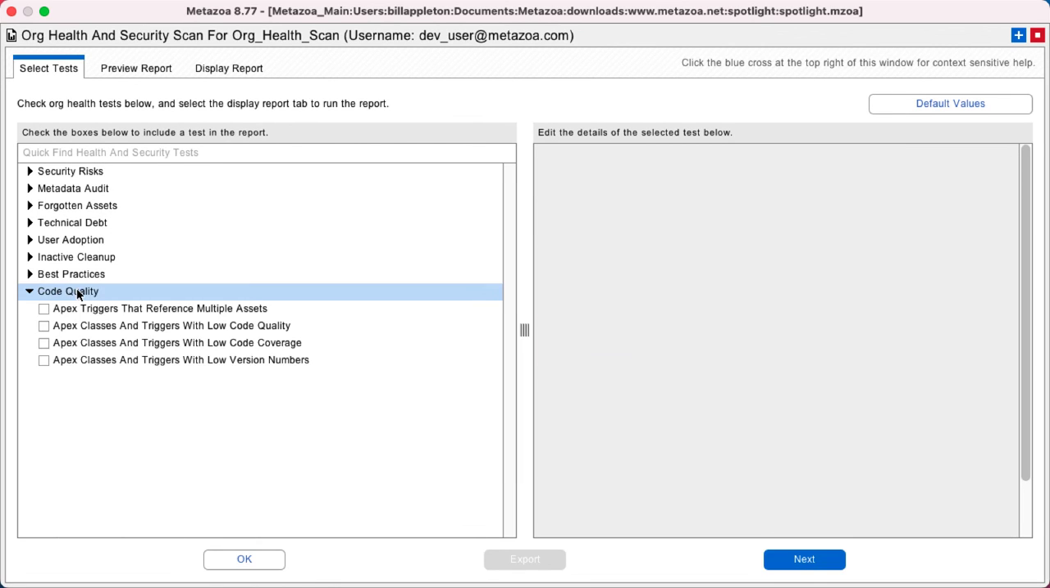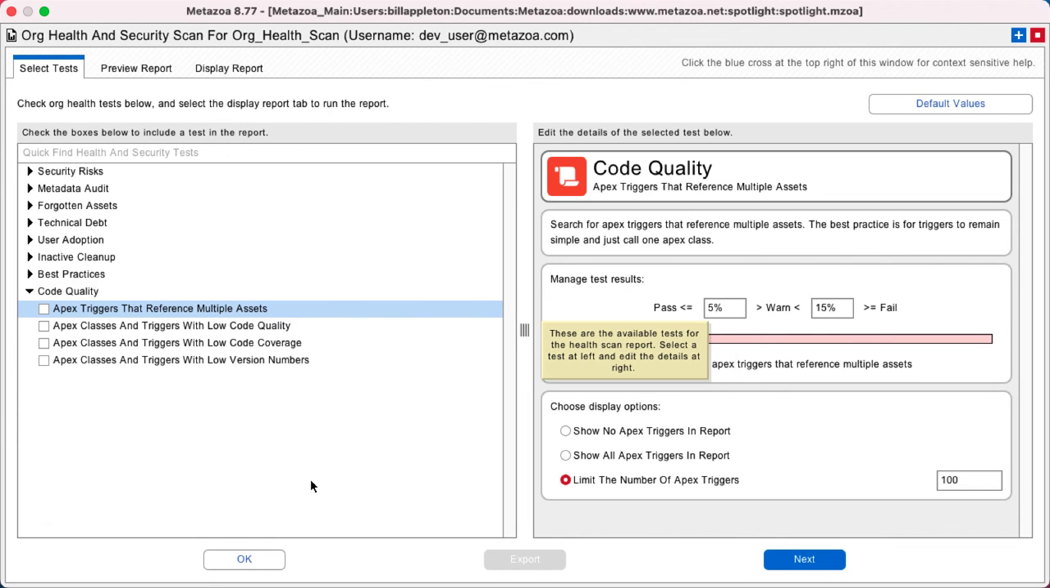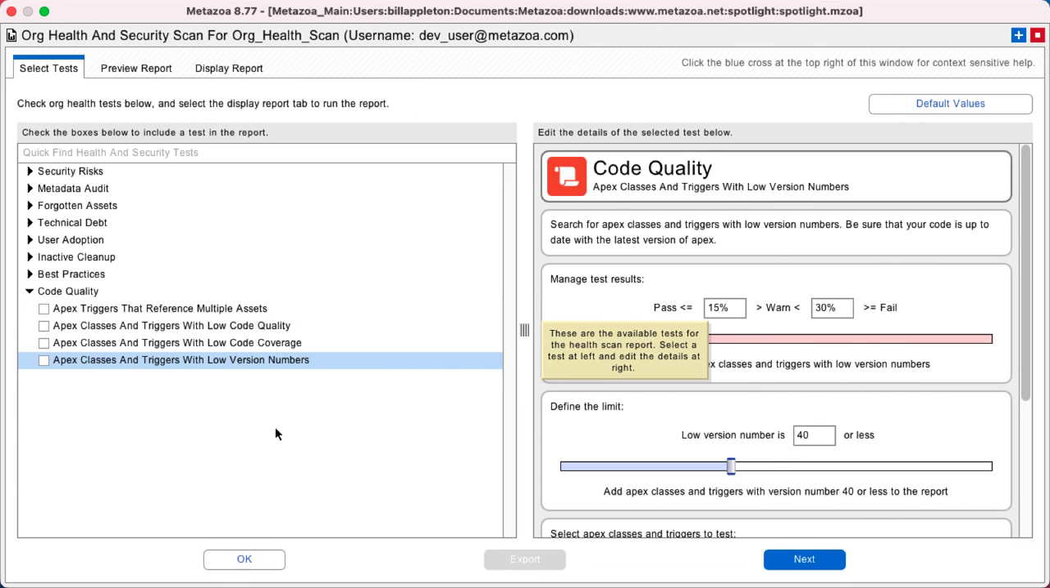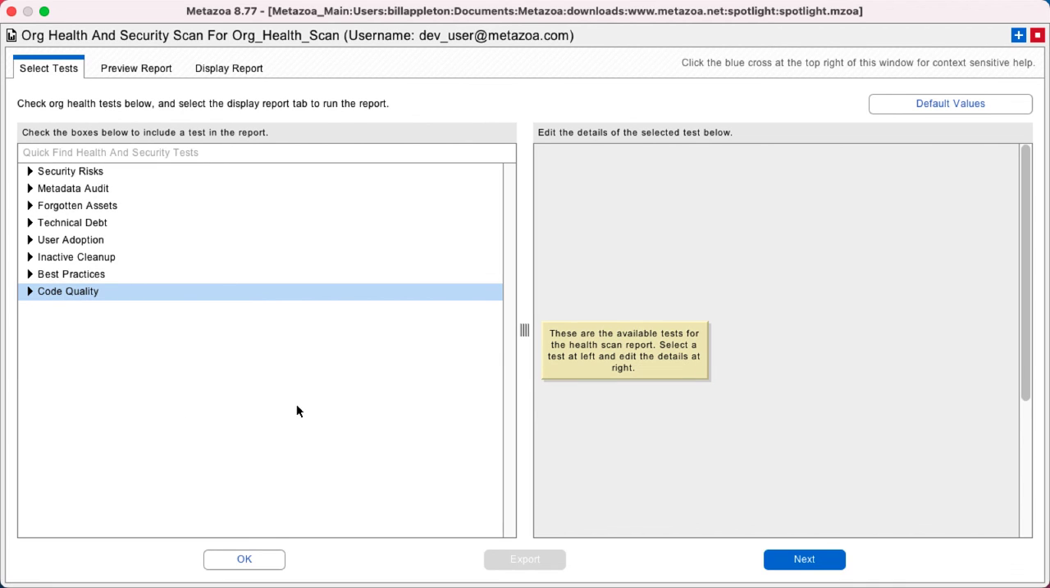Lastly, we look at comprehensive code quality reporting, including triggers that reference multiple assets, Apex classes and triggers with low code quality or low code coverage, and as well, Apex classes and triggers with low version numbers. All right, that shows you some of the great tests that you can apply with Spotlight. Thank you very much.